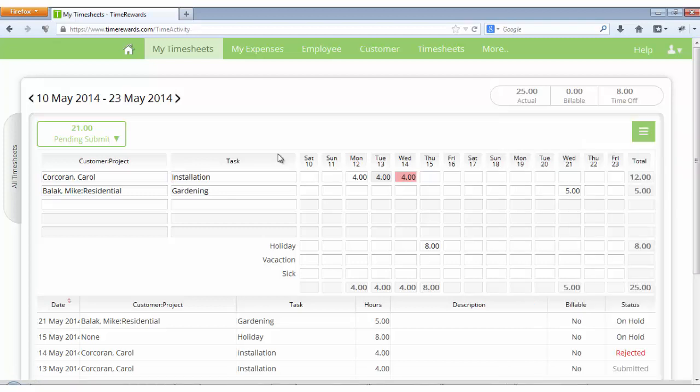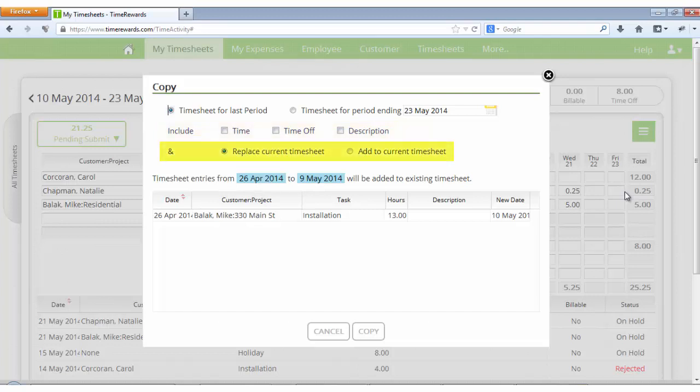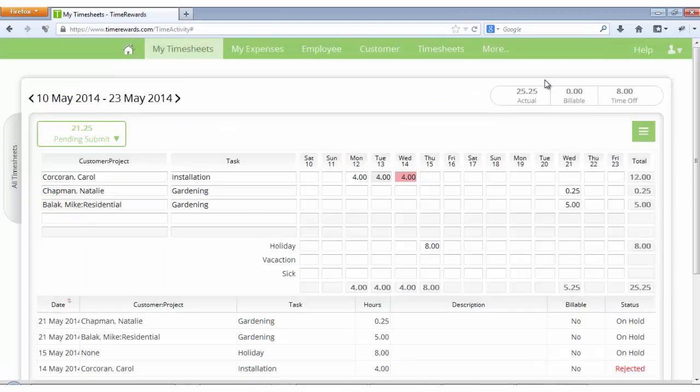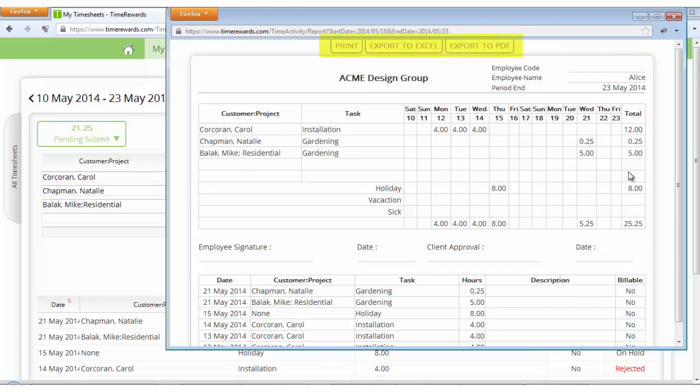If you perform repetitive tasks and want to avoid having to enter the same entries, go to Copy, and you can select a timesheet from any previous period. Choose what you would like to include, and either replace your current timesheet or add this to your current timesheet. Finally, you always have the option to print your timesheet or export to Excel or PDF.